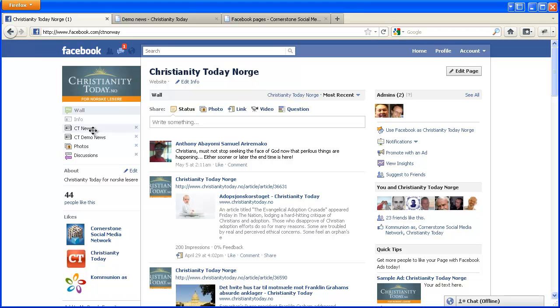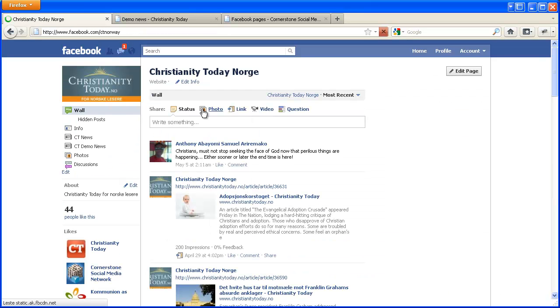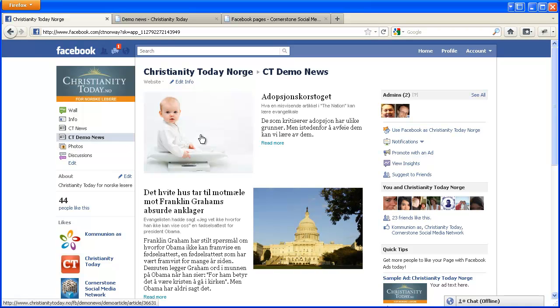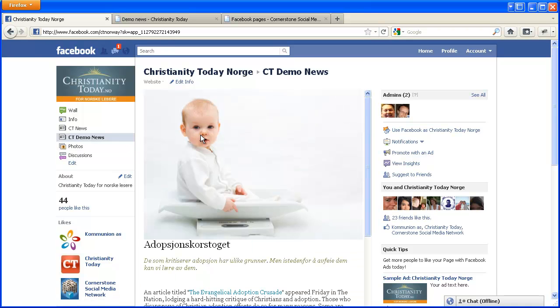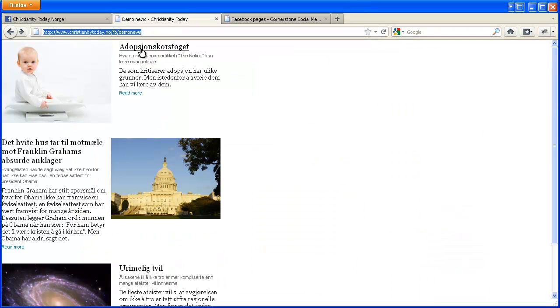Okay, so let's try this out. So CT, well, I need to just go out of the edit mode here. So yeah, CT demo news. So here we see it, and when I click here, it seems to work like a charm. And just to prove that this is completely live, if I now published another article, it would automatically, immediately come up here. I won't do that now, but I'll do a variation of that topic.